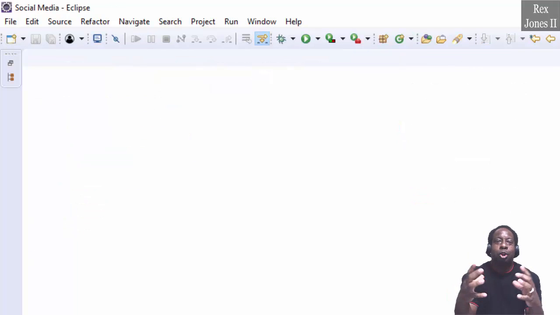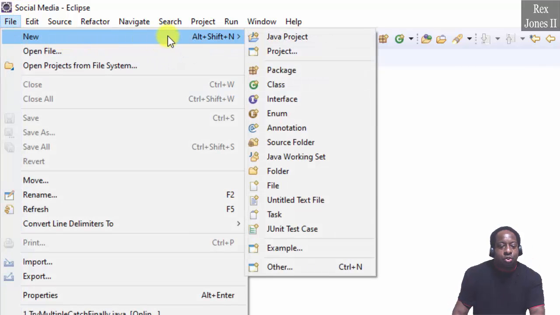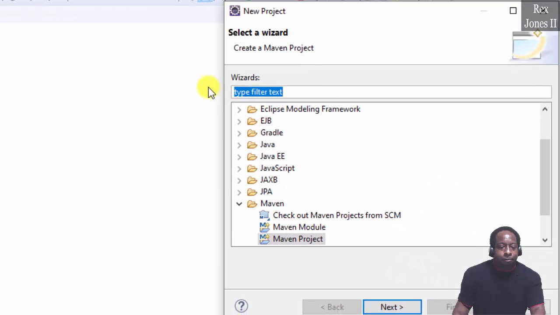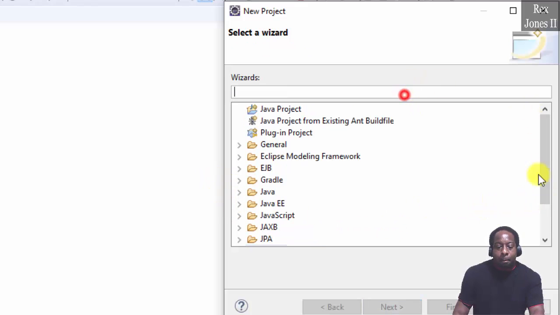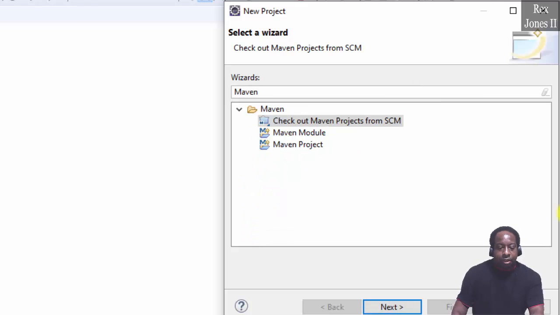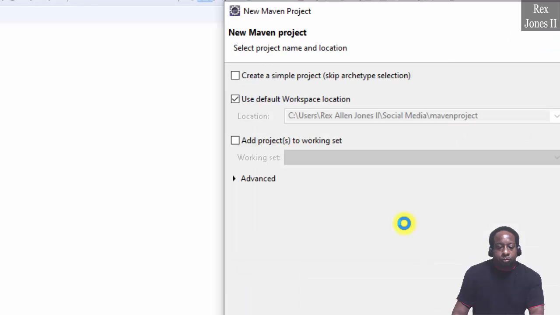In this session, we're going to create a Maven project. Start by going to File, New, Project. At this point, we see Maven project, but if we did not see Maven Project, we could search for Maven. Select Maven Project, then Next.